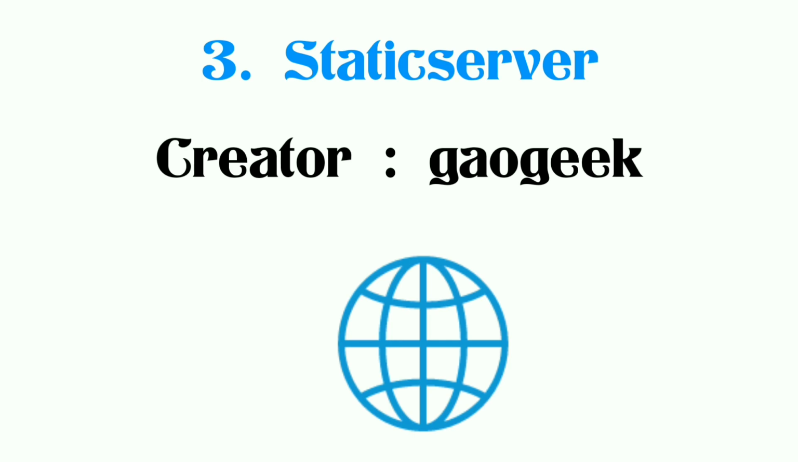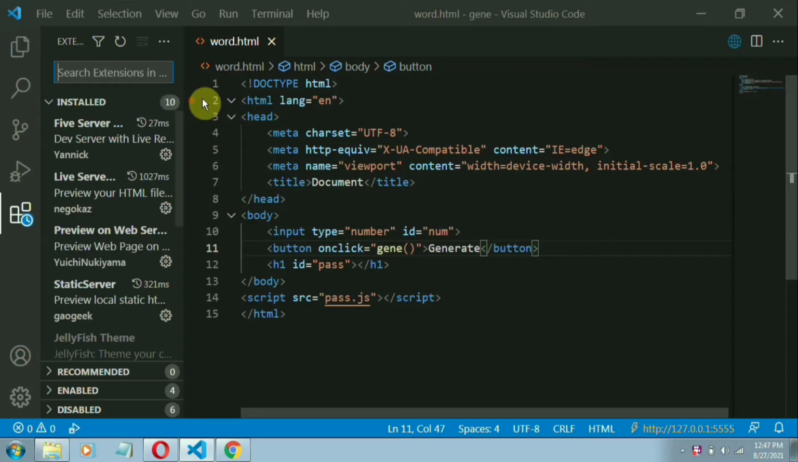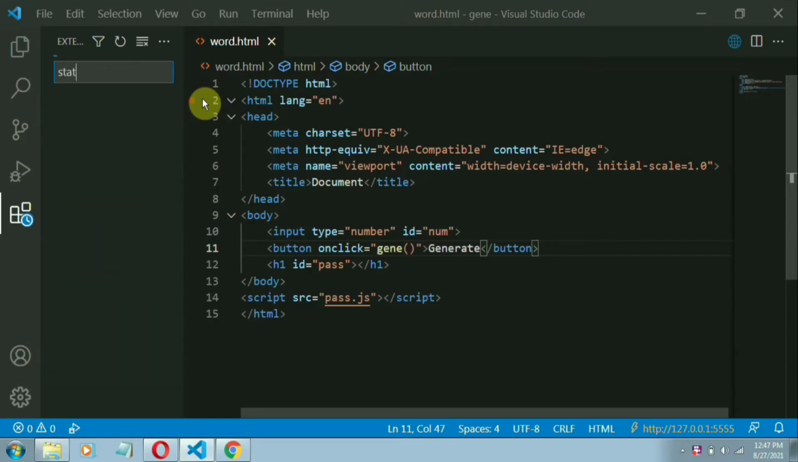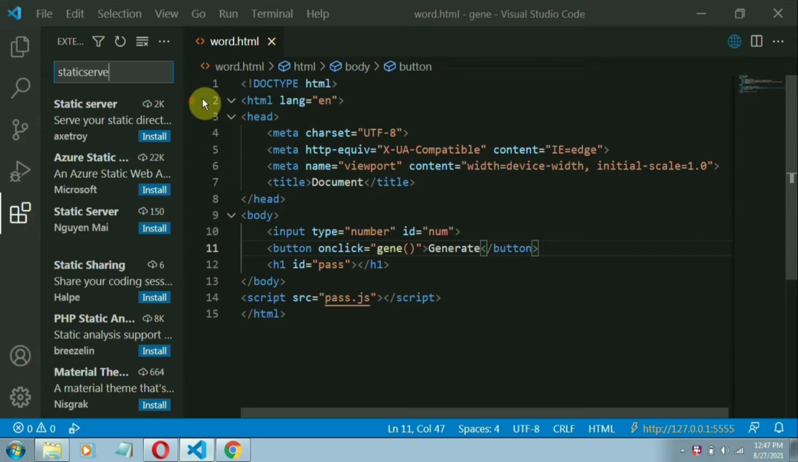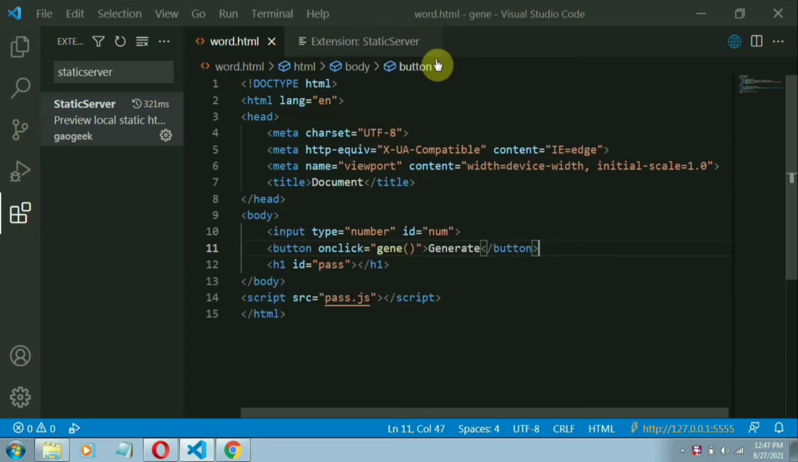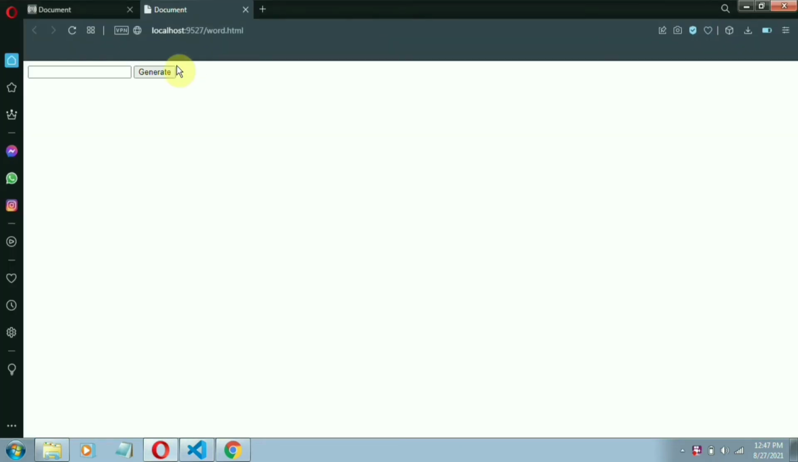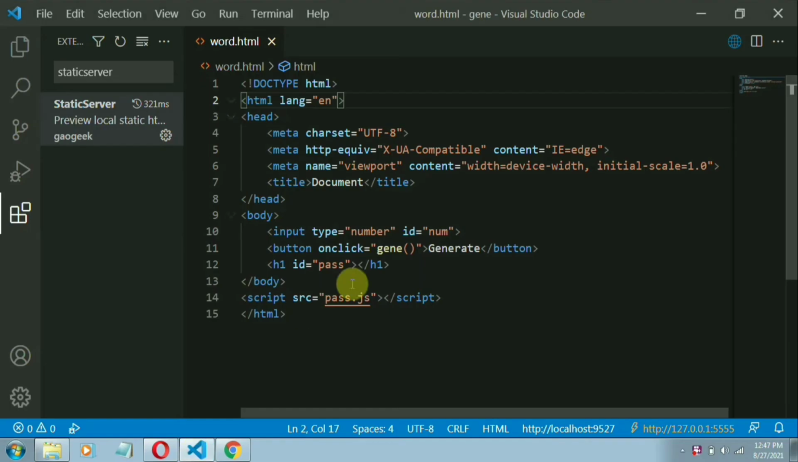Next is Staticserver. Opens in default browser, connects to a local host. We'll write Staticserver and we'll select it. I have already installed it, and we'll run Staticserver start. Now you can see it is opening in my default browser.